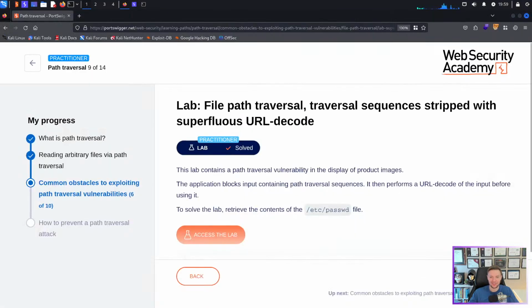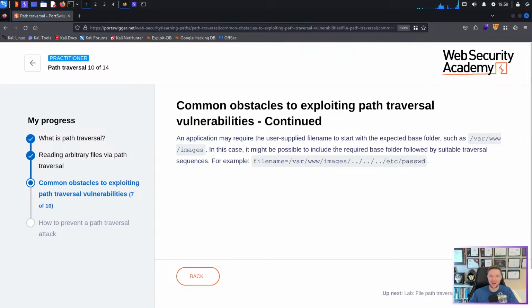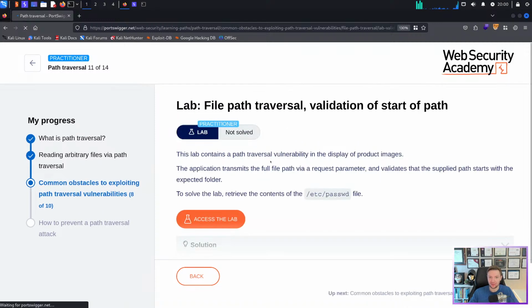Let's go back over here to the next lab. Continue. Common obstacles to exploit path traversal vulnerabilities: an application may require a user-supplied file name to start with an expected base folder such as /var/www/images. In this case, it might be possible to include the required base folder followed by suitable traversal sequences, for example filename=/var/www/images/../../../etc/passwd. That makes sense.